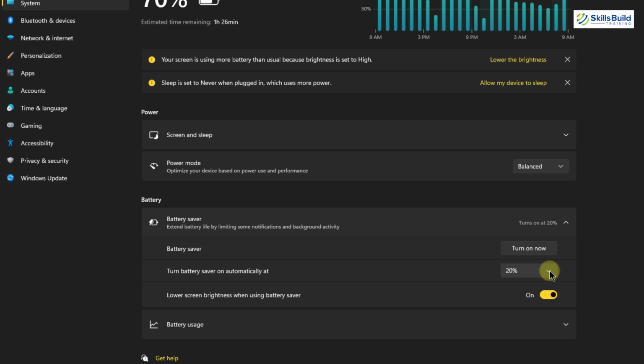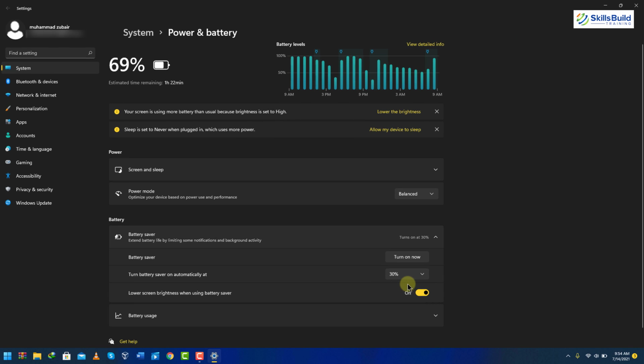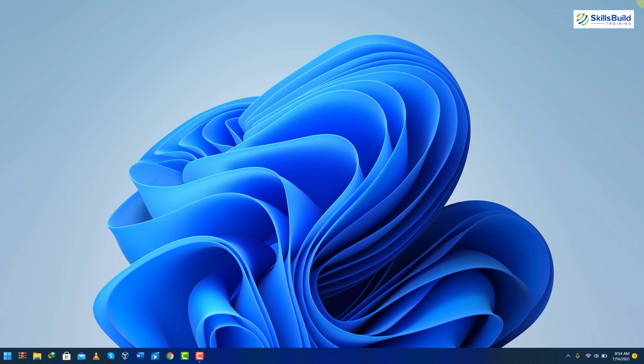So if you click on this drop down arrow, here you have the percentages which you can select at which you want your laptop to go to battery saver mode. I'm going with 30%. So that was all about it. I will just close this one, and now let's move ahead.